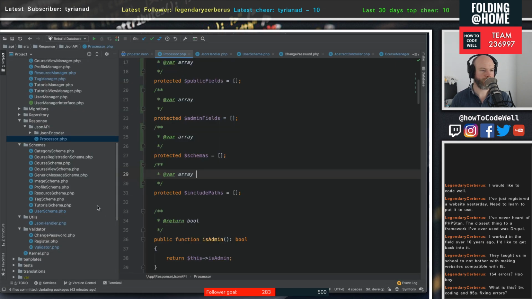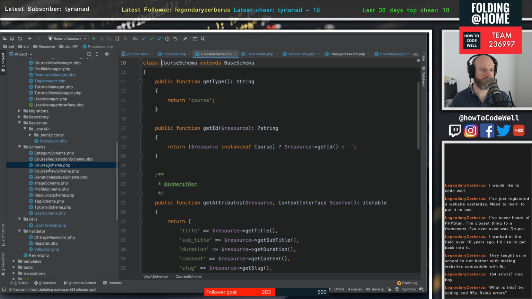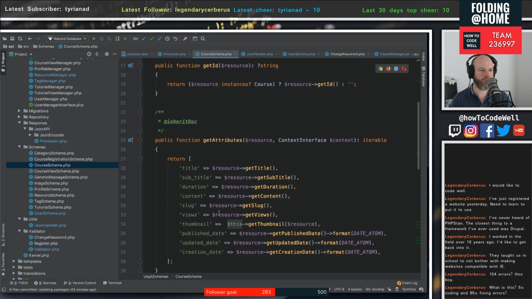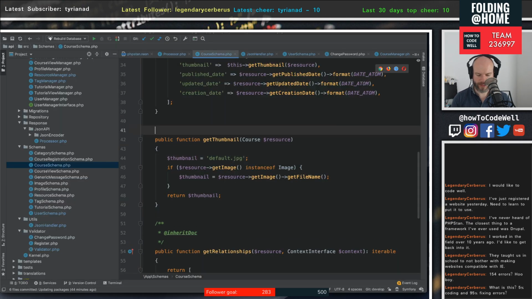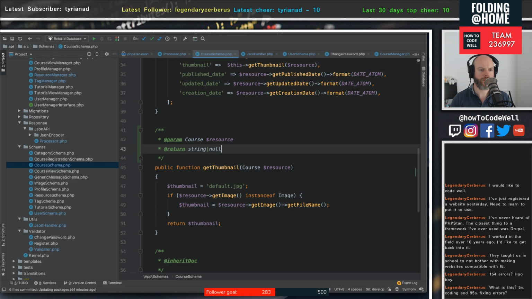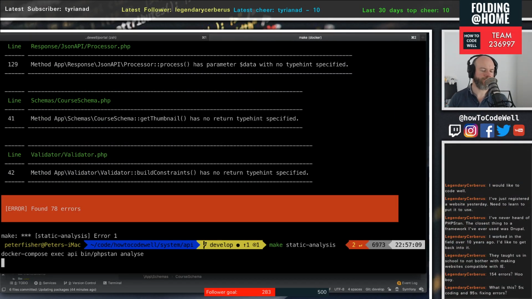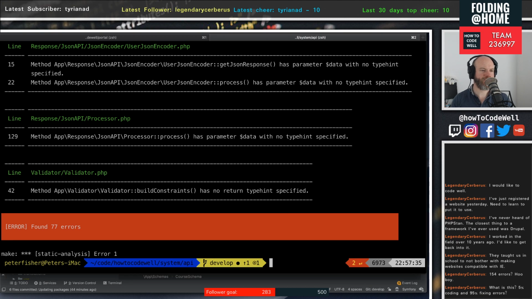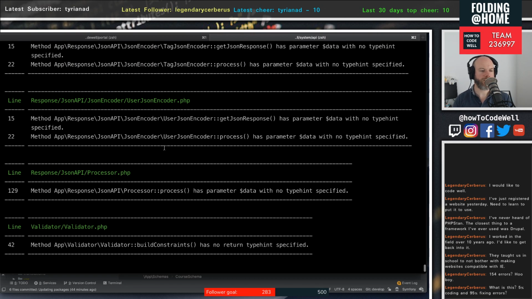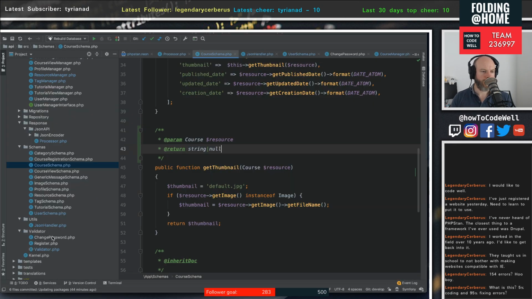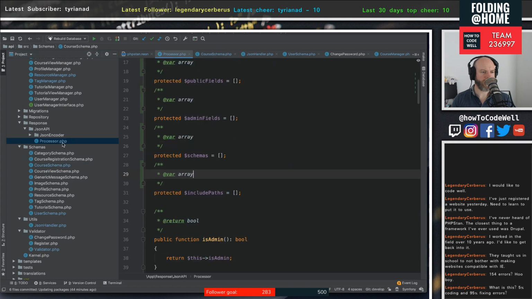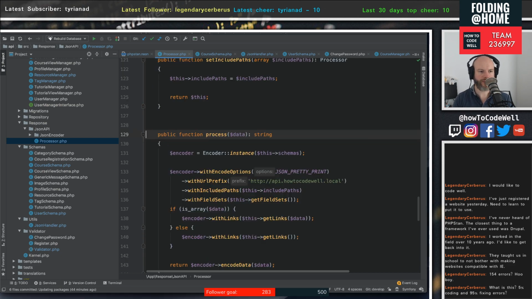Course schema, which is in here. This should be line 41. Yes, again, I don't have any data types here, or blocks on there. Let's run that again. 77 errors now. So JSON API processor. Line 129. So L129. Have a little bit of my gin.